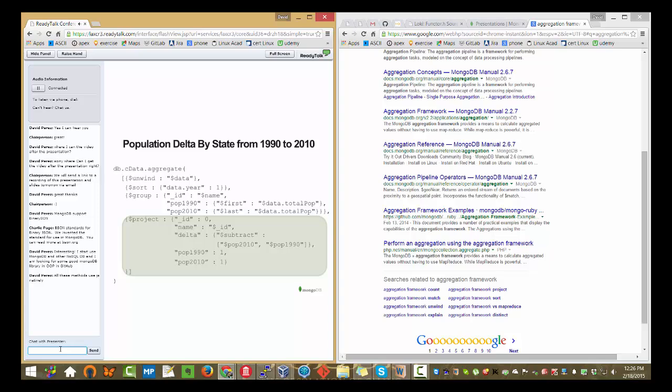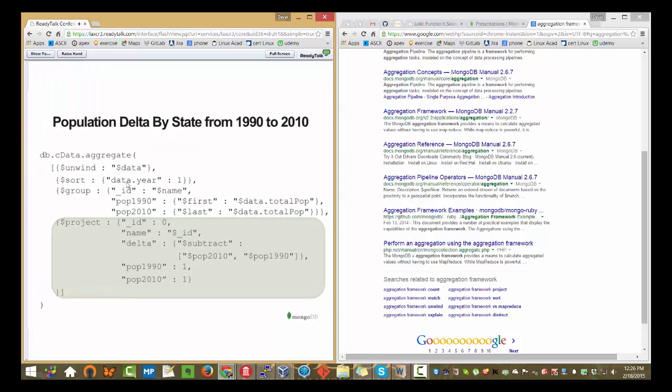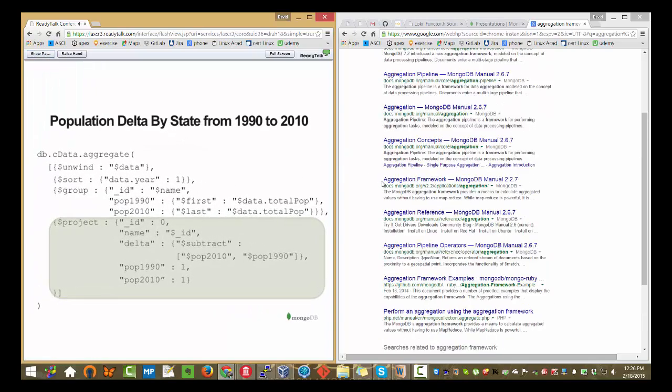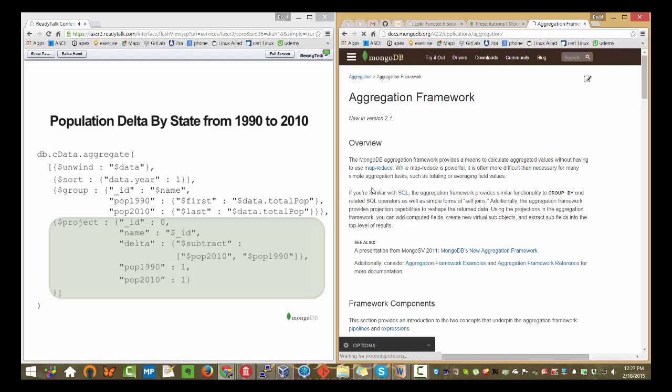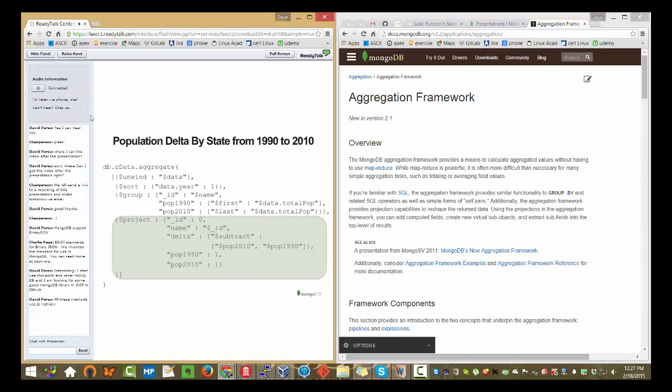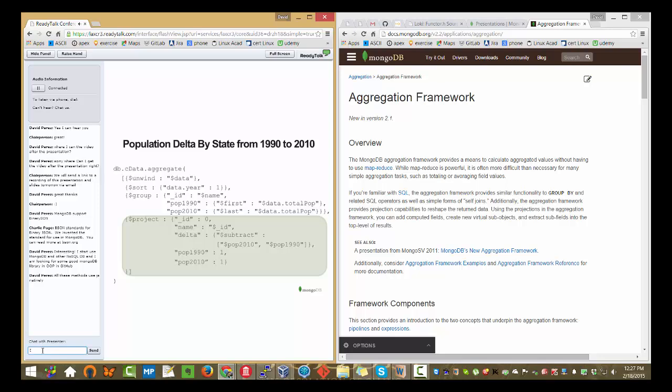And then the last new stage in this query is a project. And the project enables you to do calculations. And when you see a 0 value here, that doesn't mean set the underscore ID to 0. That means eliminate that field from the document. Where I'm doing this $_id, that's basically giving the name field the value of the underscore ID field. Obviously, this subtract here is performing the calculation, and then the pop 1990 with the 1 and the pop 2010 with the 1 basically says include that field in the next pipeline stage.